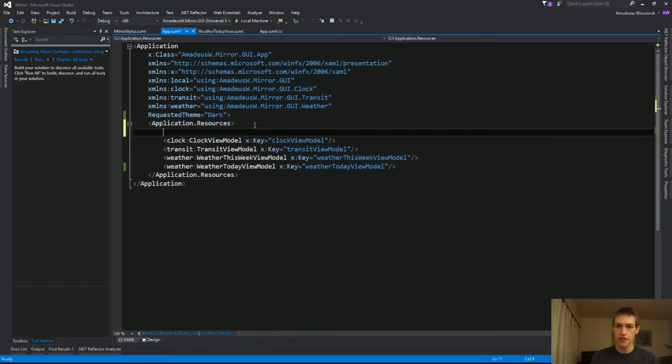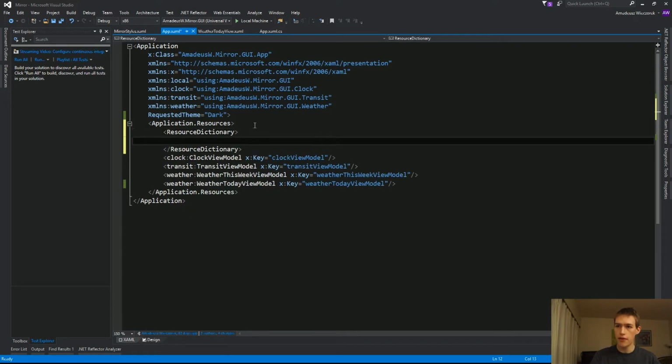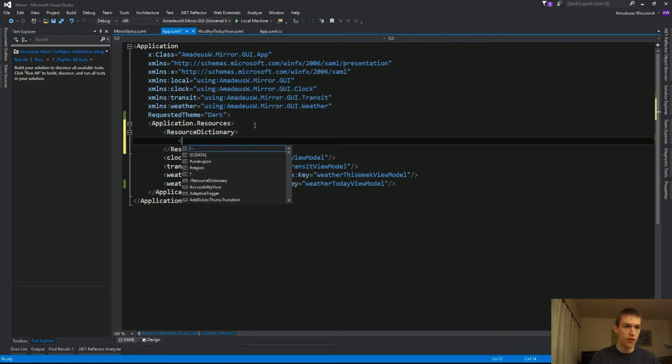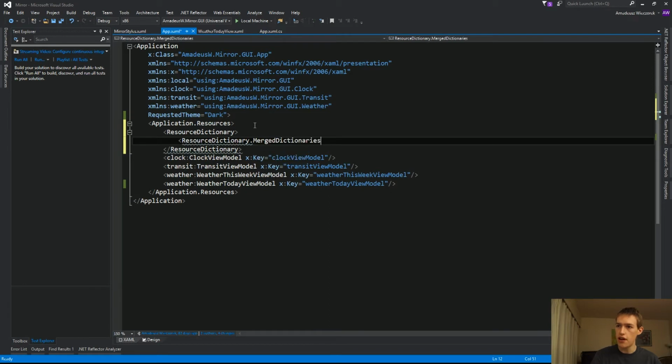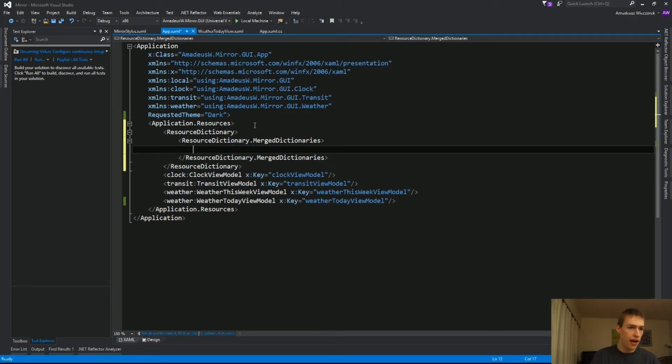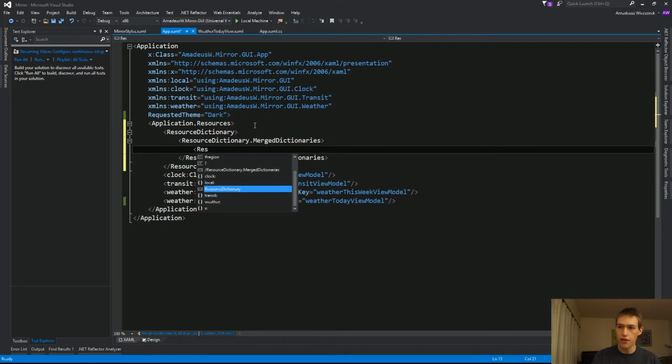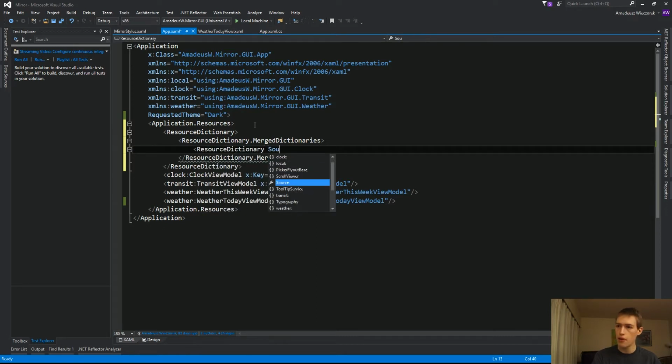Inside application resources, let's create a resource dictionary, and we'll create merge dictionaries entry. Resource dictionary.merge dictionaries. And now we can create another resource dictionary with source mirror styles.xaml.